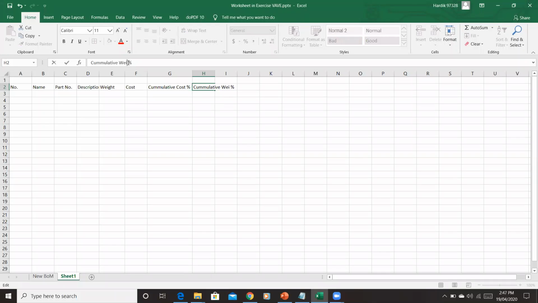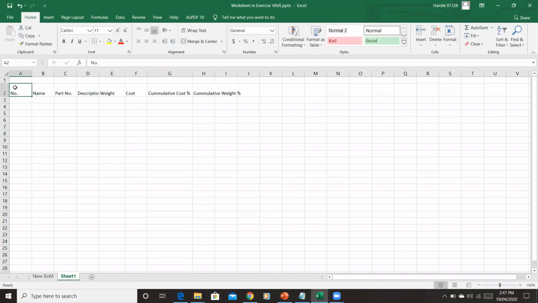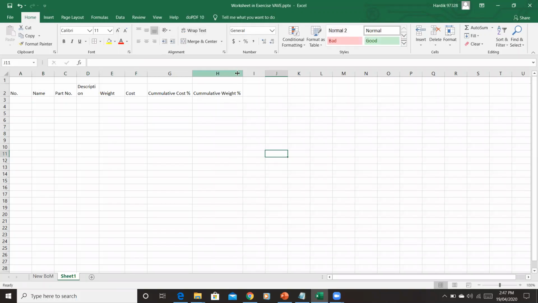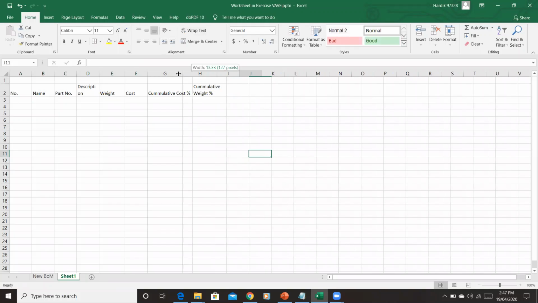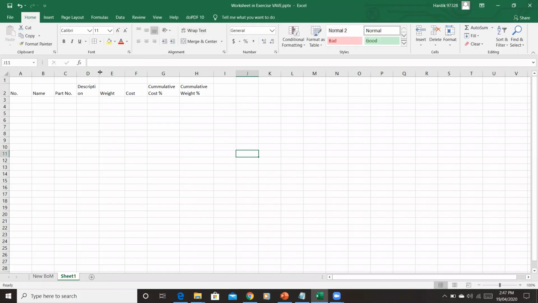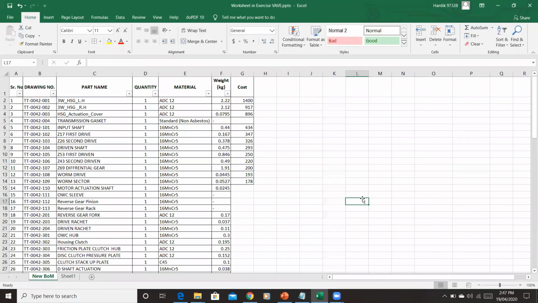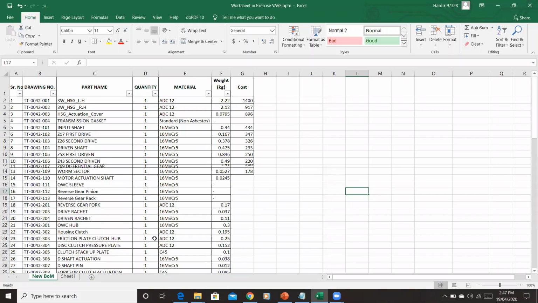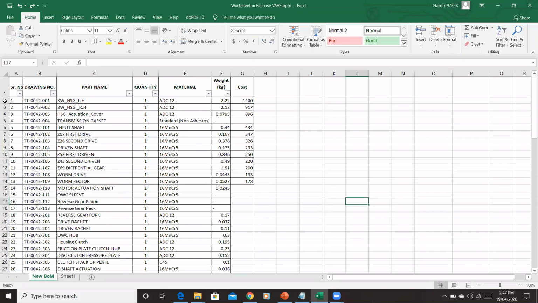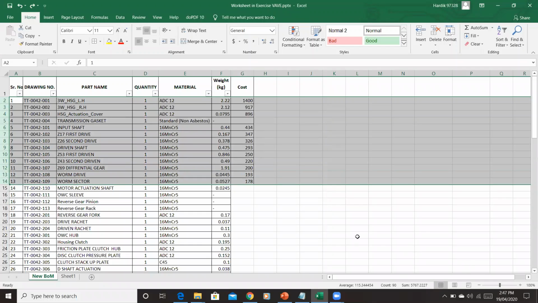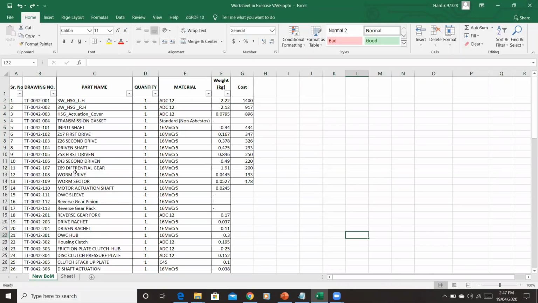No, up to 13, not 13 parts, no. Because you have 13 parts, right? Totally. Yeah. Cost. You go to this new BOM, how many? Which one? New BOM, you go to your bill of materials. Up to 14, 13, 14. Yeah, up to 13 we can do it. Even the motor actuation shaft, even though we do not have the cost, we will do that one only. Up to 13 we can do.